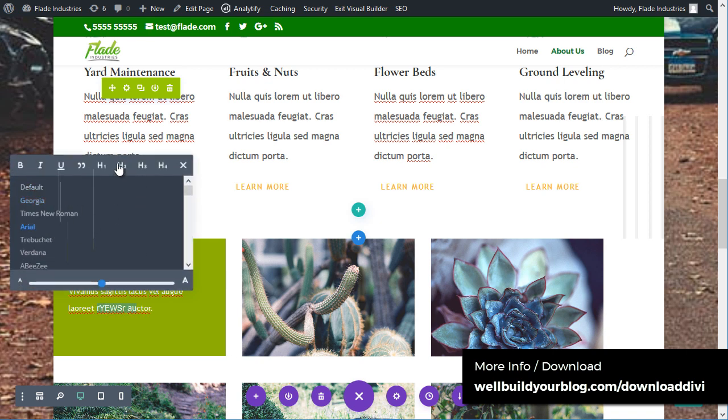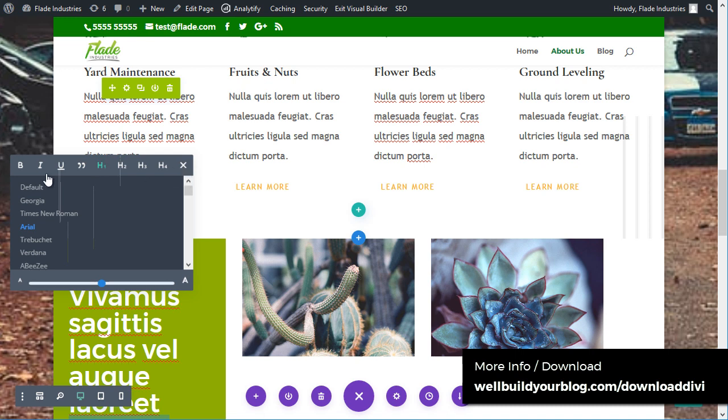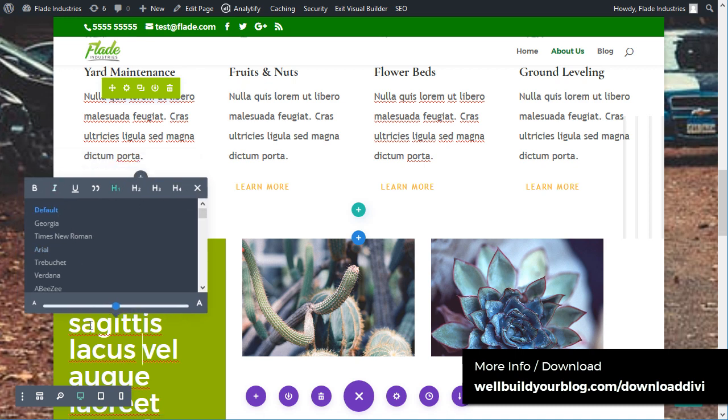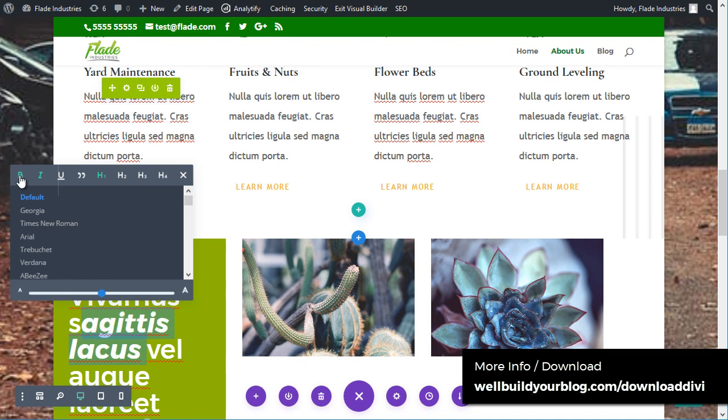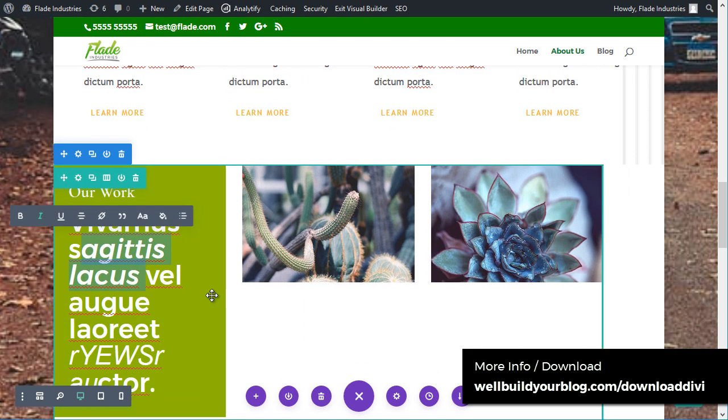If I want to, I can also change it to Georgia. I can change the font. I can change it to a heading if I want to. I can make it italics, bold. All the settings are there in your visual builder.